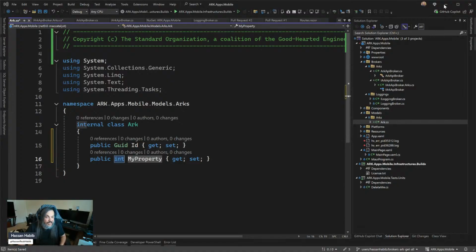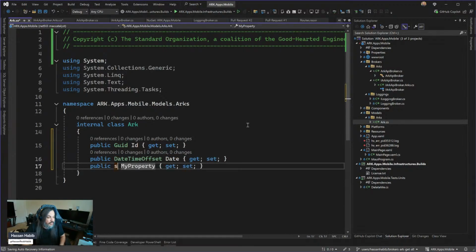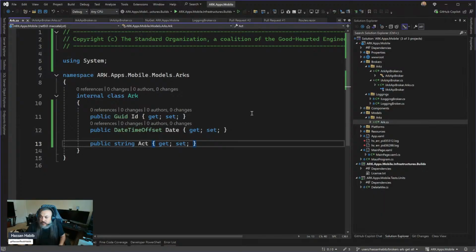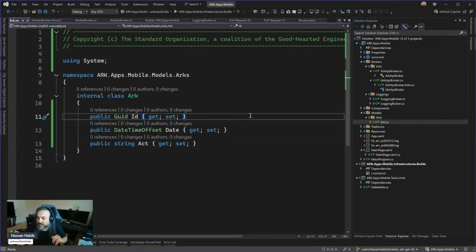We had a date and we had an act, right? And one of them is a DateTimeOffset, right? DateTimeOffset, date, and then string act. And we kept that act, which is the act of kindness, super generic because it can carry any data, any content we need, no problem.